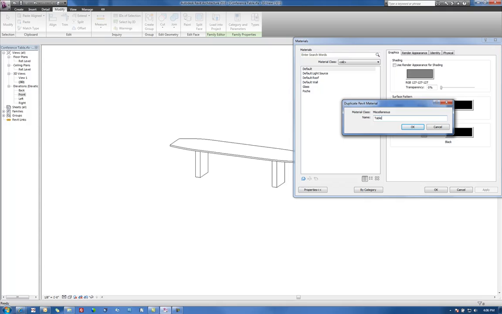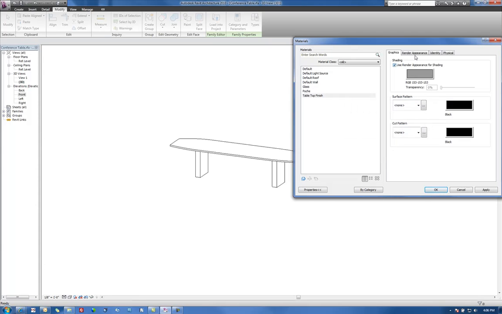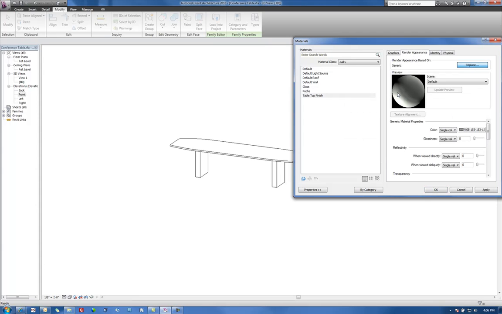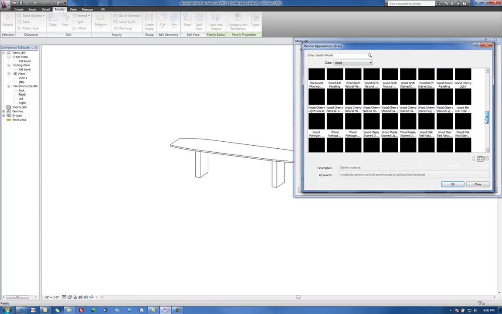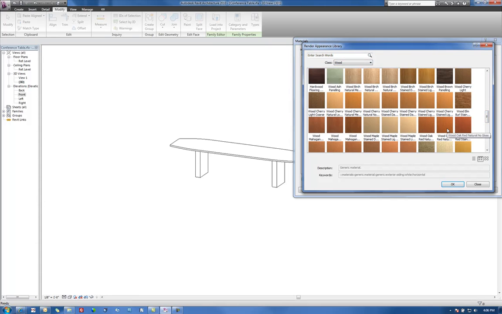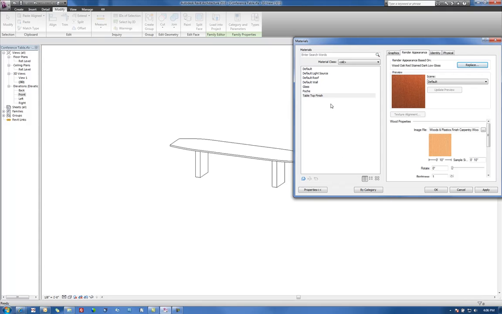Let's say tabletop. Let's use render appearance. Let's go to the render appearance. Let's make it a nice wood of some kind. Let's get out here and say, yeah, how about that wood redneck stained? All right, so that's the tabletop.